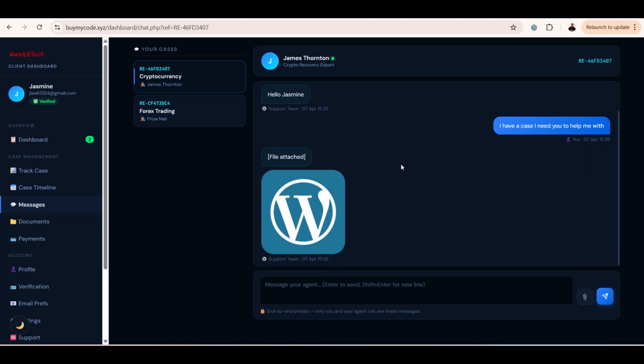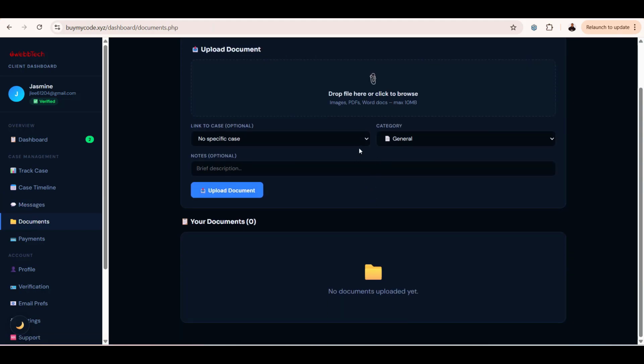With this particular feature, you can seamlessly communicate with the particular client directly from the system, and that makes it very much easy. For the documents, over here, they can upload their documents for reference, as well as the payments. They can view the payment history that they have made.